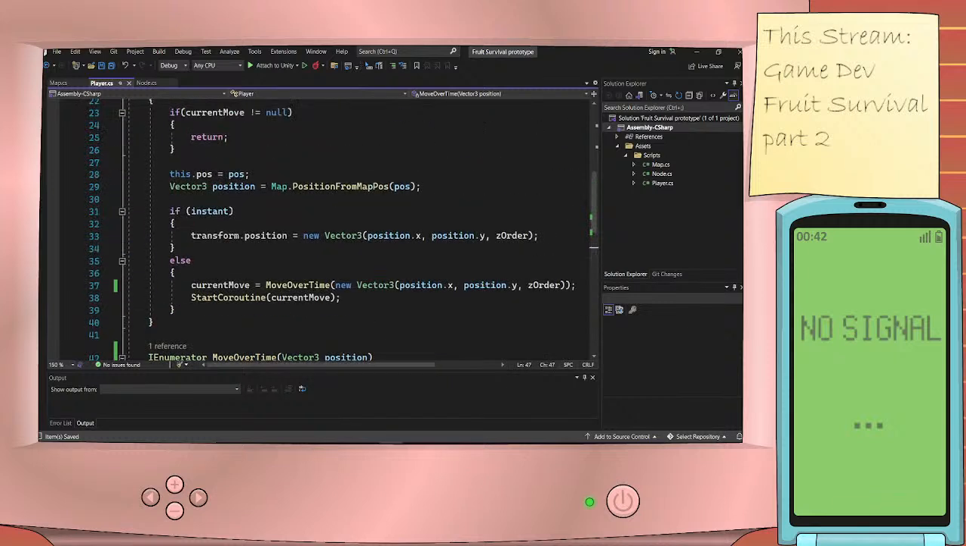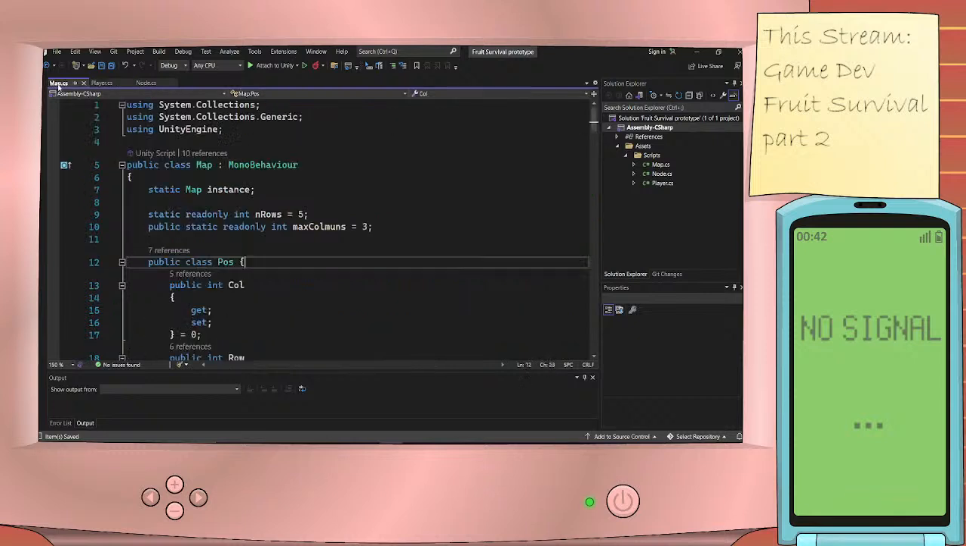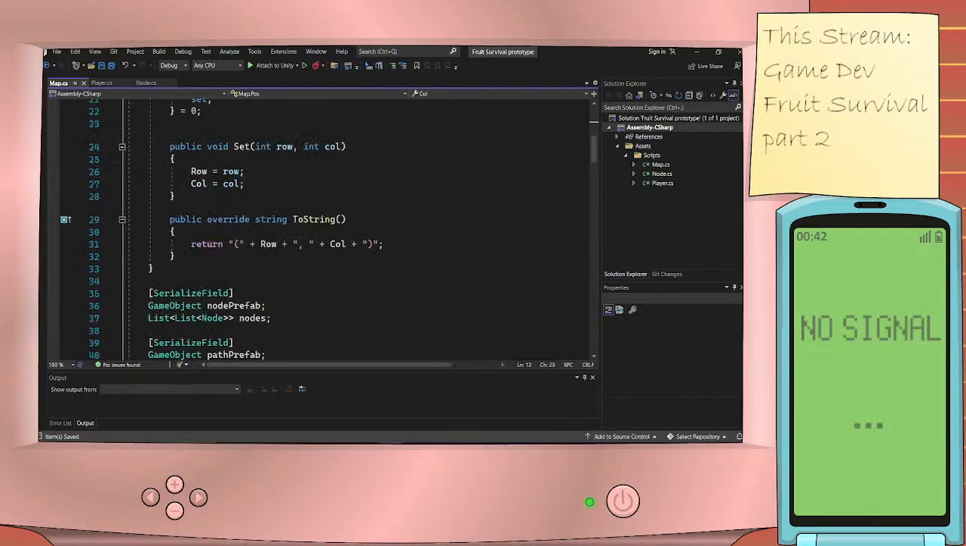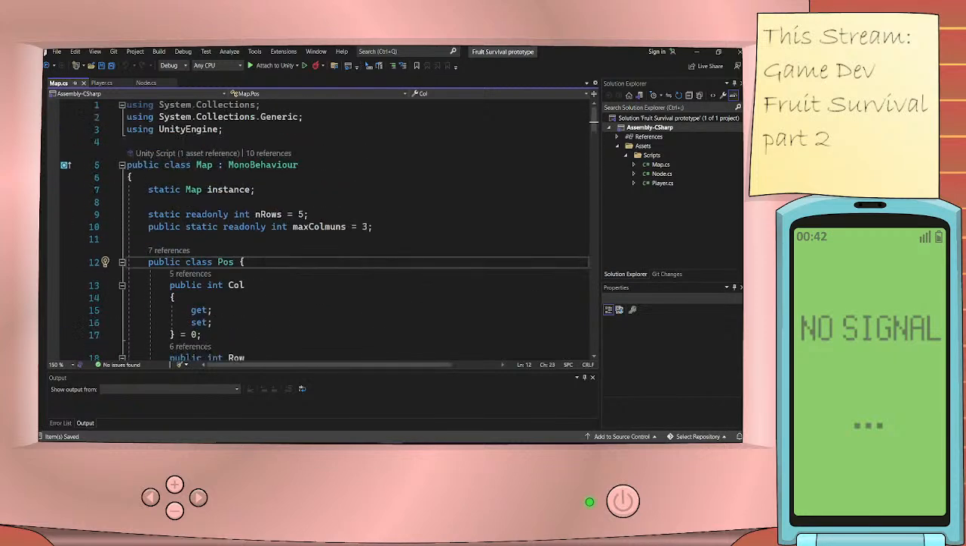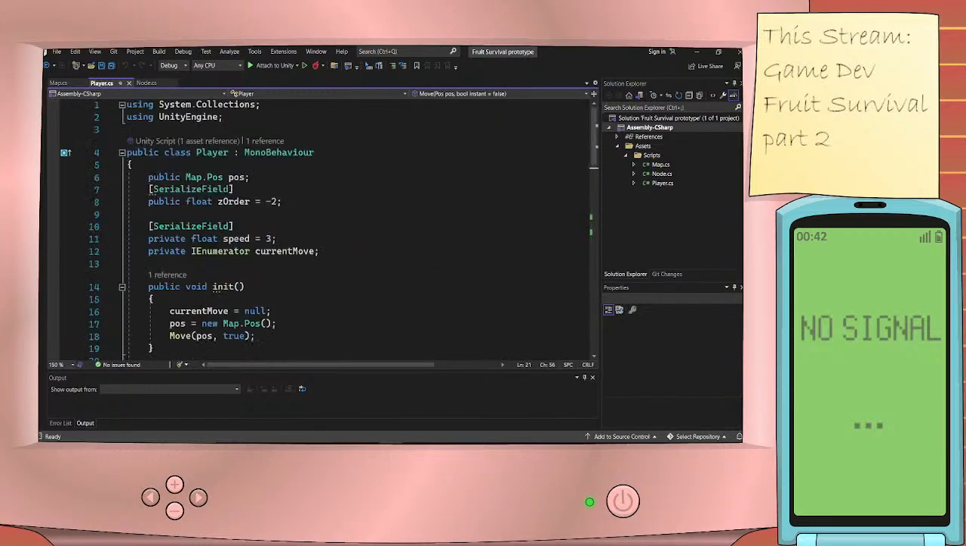Now you can see the logic for moving the player. You have a move function, which checks whether the move is still in the map. So I refactored the code, is basically what I did. I think the node is pretty much untouched. The player is a new thing.